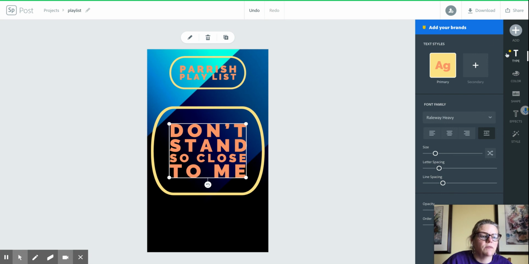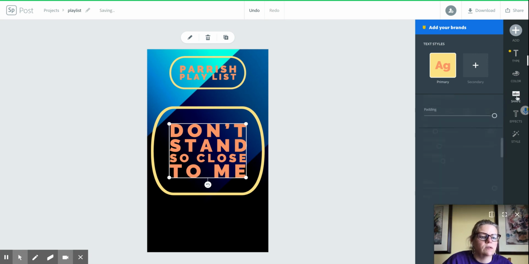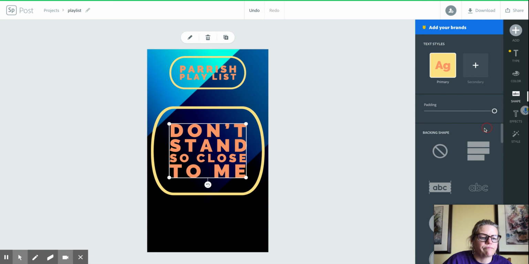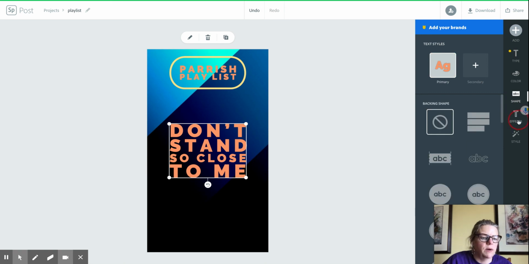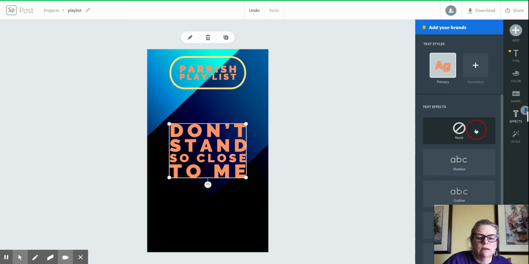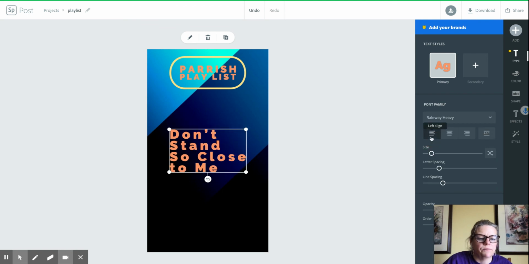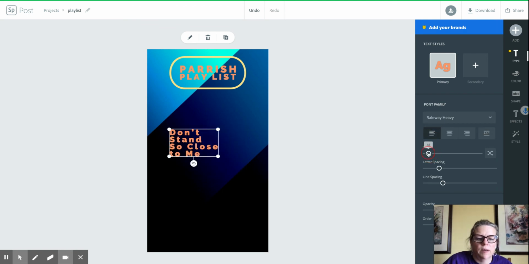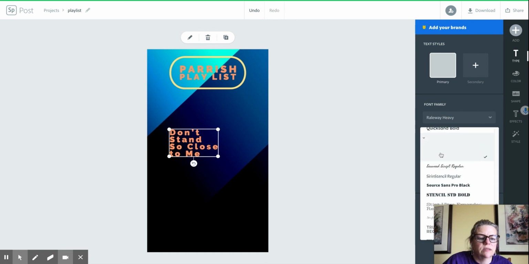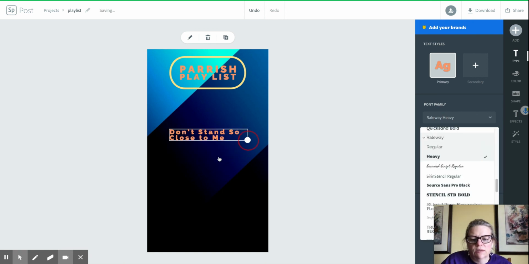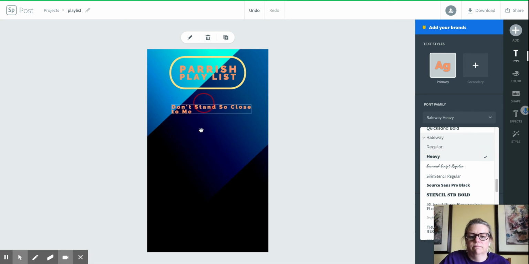So I can get rid of that by going to my shape and saying, oh, I don't want a shape. I can go to my effects and say no effects. And then I can go back to text and I can play with all of those things. I can play with this, just the different fonts. I can play with all of that stuff right here. But your goal is to make kind of like a list and you're just going to align them. If you want to put who the artist is, you can put the artist behind the song.